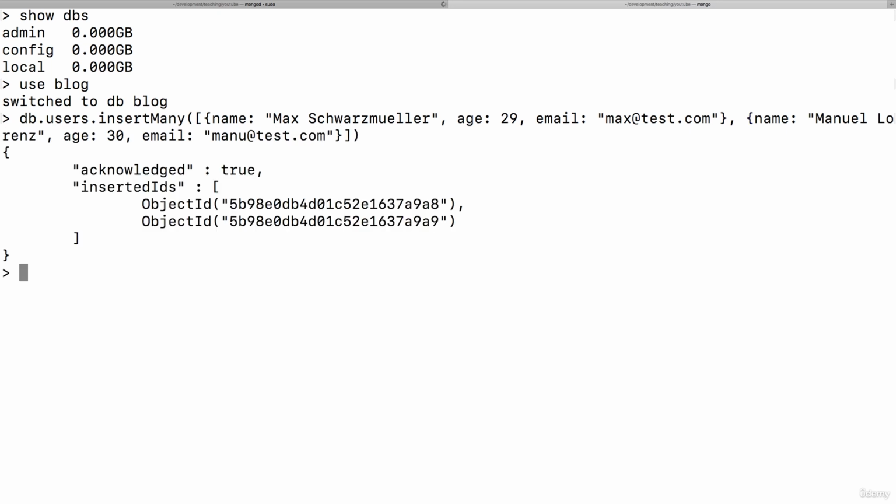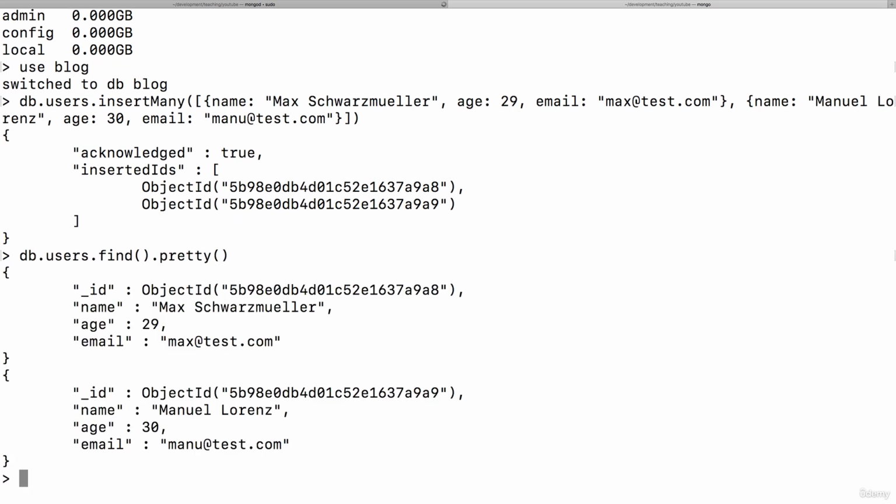If I hit enter, these two elements get inserted, and obviously we can now pretty print them. This is the data in our users collection. Now let's go to our posts collection. So posts, there I want to insert one post, let's say. Obviously we could insert multiple posts.